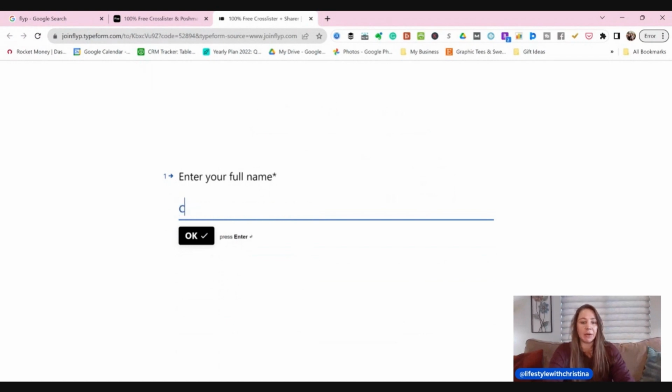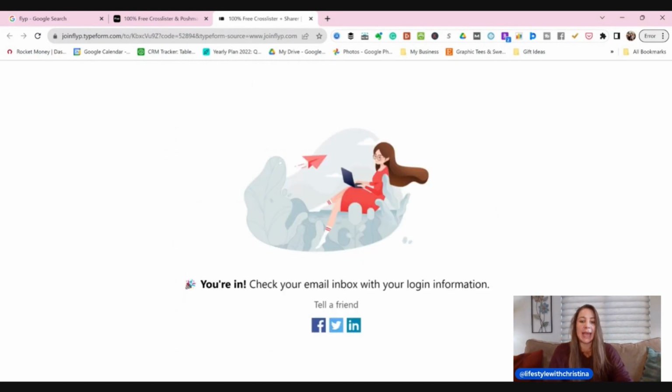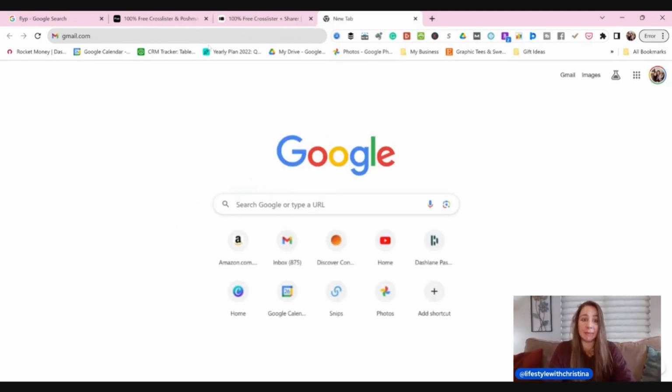Let me just fill out a form. Since I already have an account, I'm kind of going to do one of my other emails that I have just to show you the process. And you enter the email. Then you will enter your phone number in as well. And then it'll say you're in. Check your inbox for your login information. Let me go to my email.